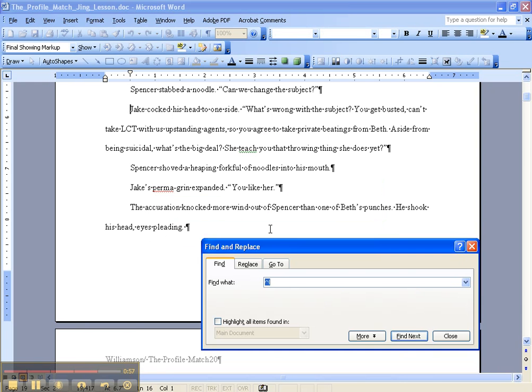So those are some things that you can do to format your paragraphs. In the next section, we'll talk about a few more things that we need to clean up our manuscript.